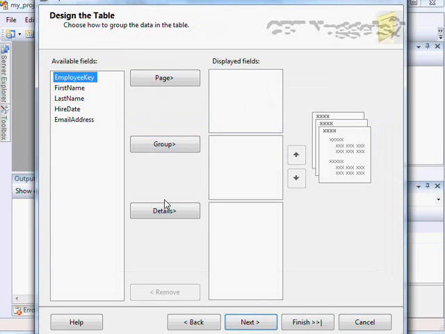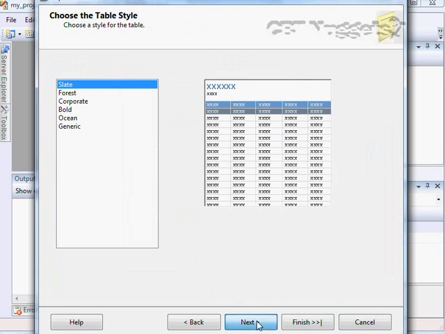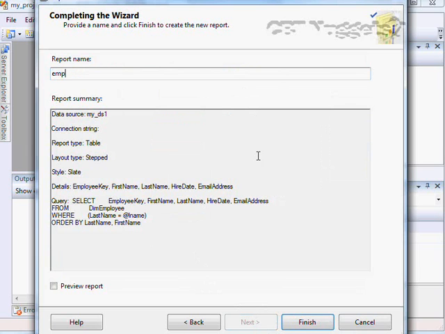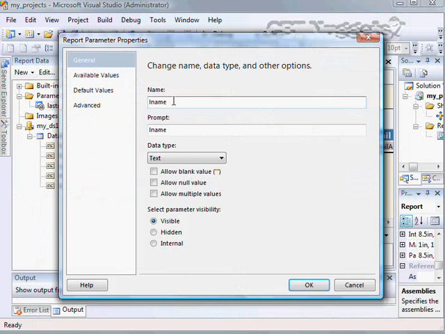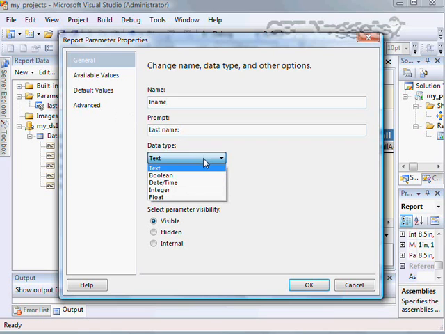We'll just do tabular, and we'll put everything under the details. And I'll just call this Emp Report. And notice that under Parameters, when you click this plus, at any point if you want to change what this name is called here, also make sure that you change the name in whatever query that's referencing it. So this prompt here is what the end user is actually going to be prompted. So let's make this a little more user-friendly. And the data types can be text, boolean, date, time, integer, or float. We can stick with text.